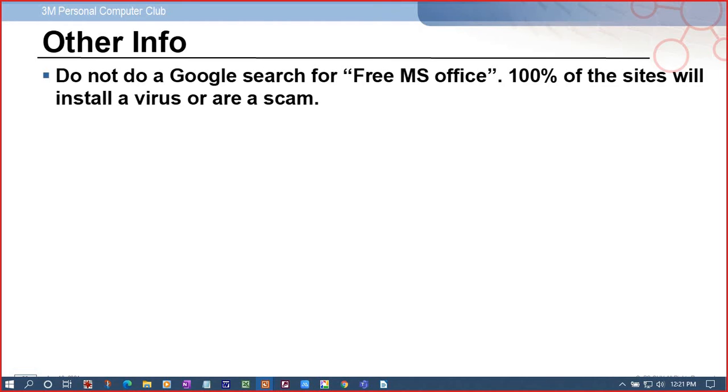Okay, some other information here. I mentioned, do not do a Google search and search for free Microsoft Office. Some people will think, I'll just go out to Google, search for downloading the full version of Microsoft for free, and I'll be able to use it. If you do that, there are millions of links out there, but I can guarantee you 100% of those sites will install a virus on your machine or are a scam to get your credit card or sell you other services. So don't go out searching for things and installing software that way. That's a good way to get a virus.